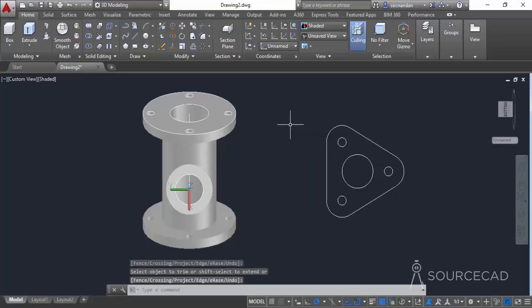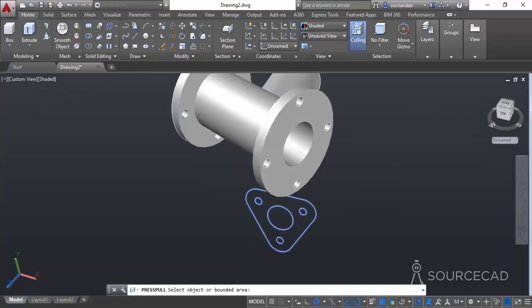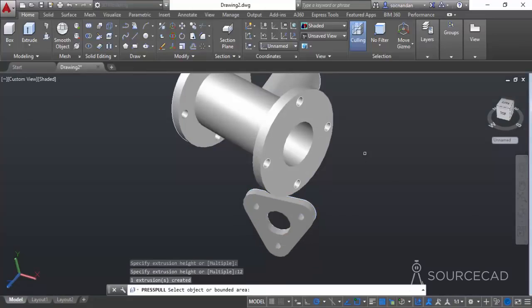Now we need to make press pull inside this geometry. For that, I will click on this home icon and select this press pull, click inside this geometry and give it a height of 12 units, press enter, and now press enter again. So here we have this final geometry.